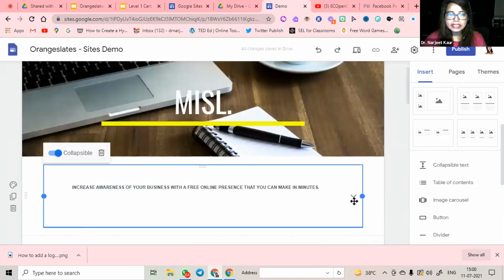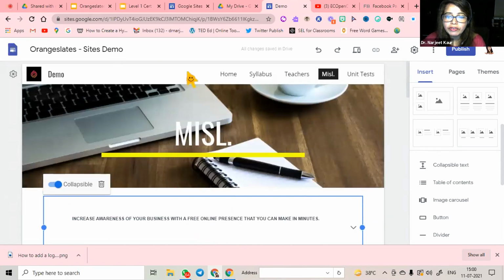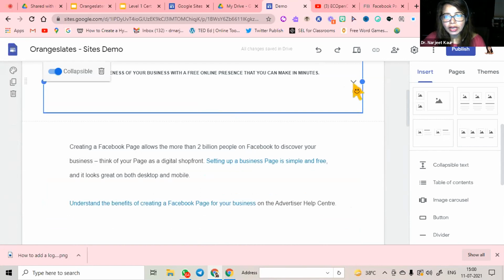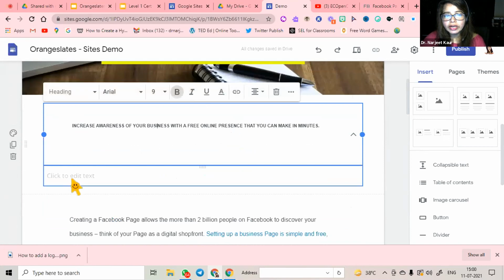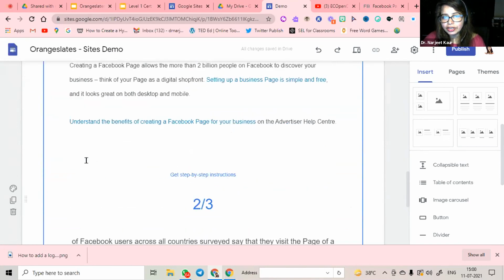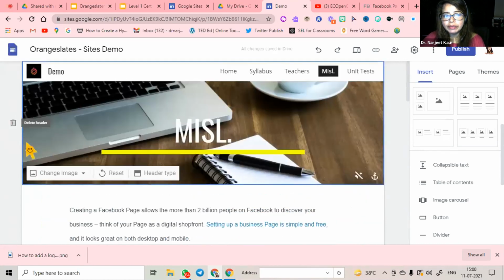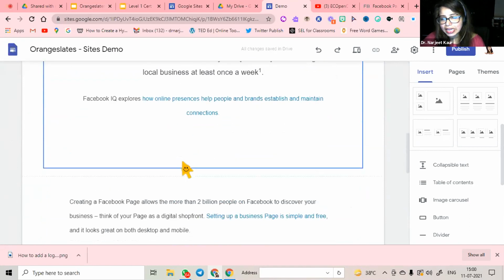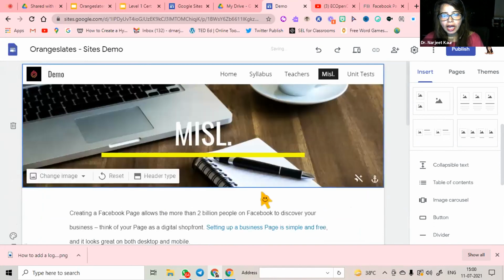What happens with the text is sometimes you want to write a huge thing about the school. For example, you want to write the history of the school. It doesn't look nice when people come and see the whole thing being written here. So what does collapsible text do? You just have to click on it, and when you click on this text, the text appears here. Otherwise, it is going to be hidden. Only the people who click on this down arrow are able to see the text. Let me show you once again how this works.